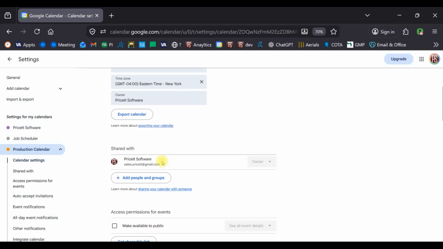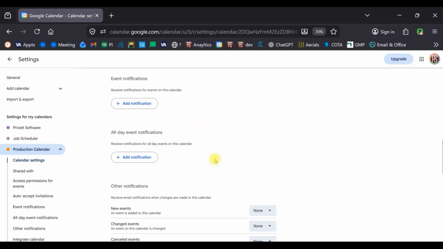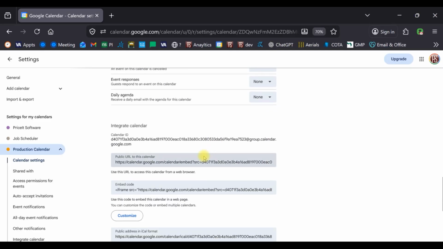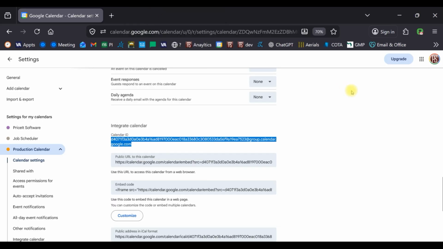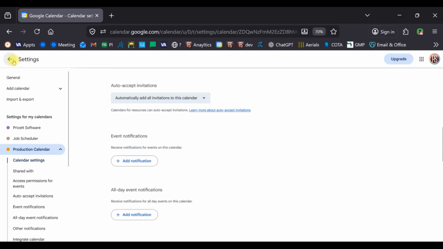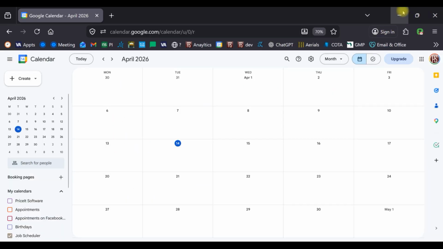At this point we're going to scroll down to where it says integrate calendar ID. It starts with some letter and usually ends with google.com. So let's go ahead and grab that now, so we'll have that for us when we set up the PriceIt calendar. So let's go back to here.